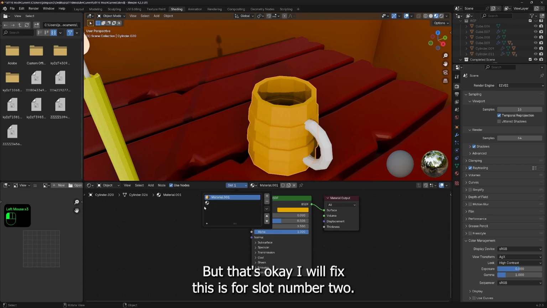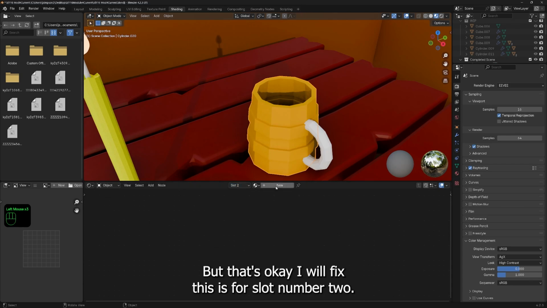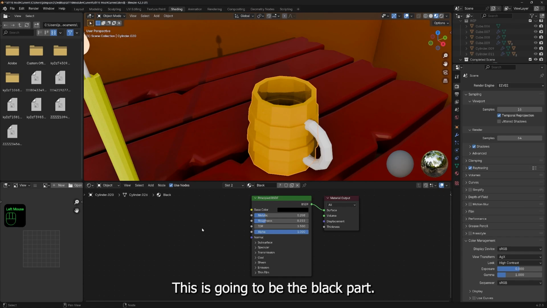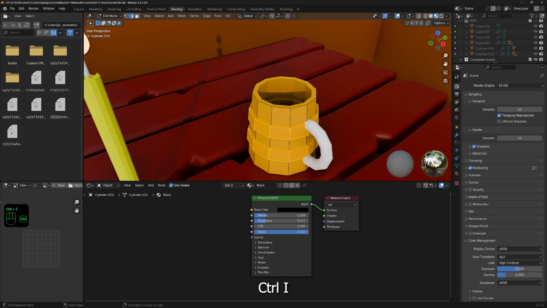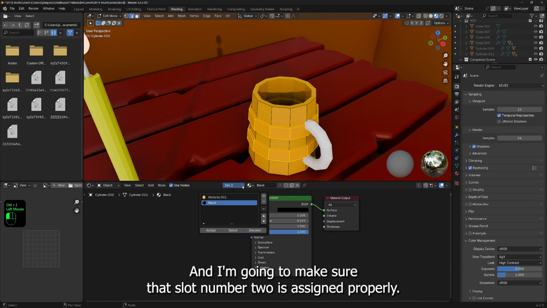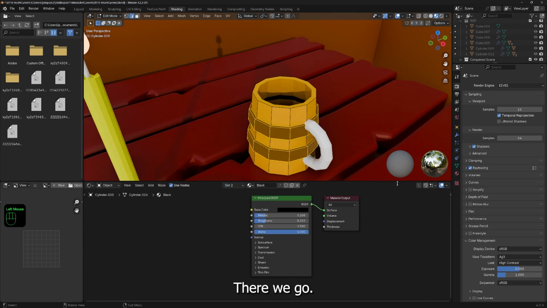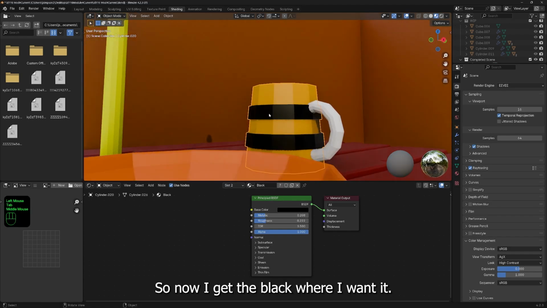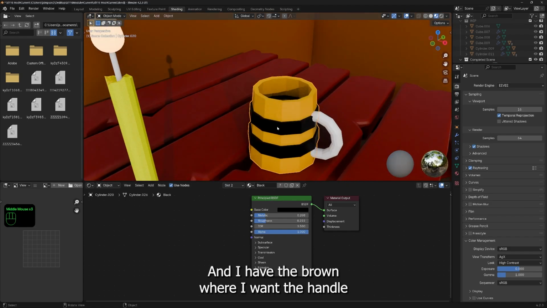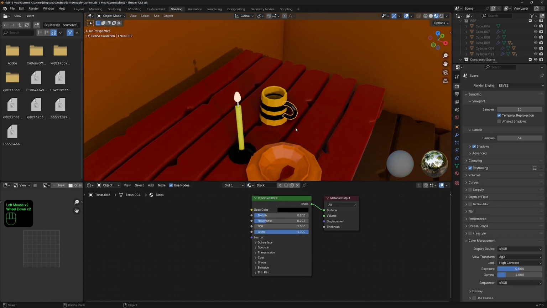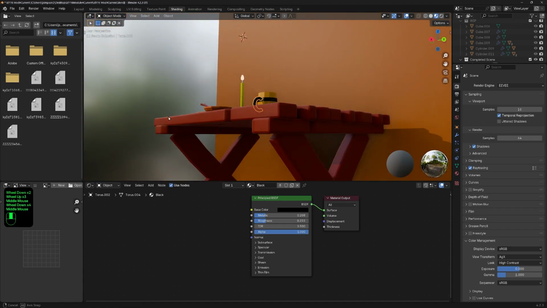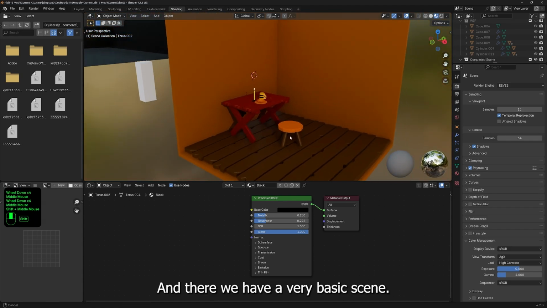Somehow I did that incorrectly, but that's okay. I will fix it. This is for slot number 2. This is going to be the black part. Let's go back into edit mode. I'm going to Control I to invert my selection, and I'm going to make sure that slot number 2 is assigned properly. There we go. Now it is assigned properly. So now I get the black where I want it, and I have the brown where I want it. The handle, simply black. And there we have a very basic scene.